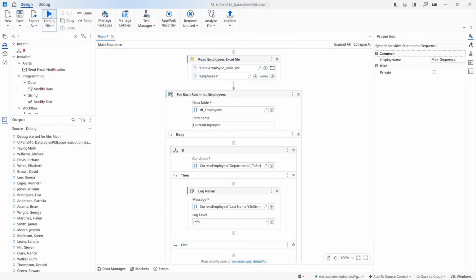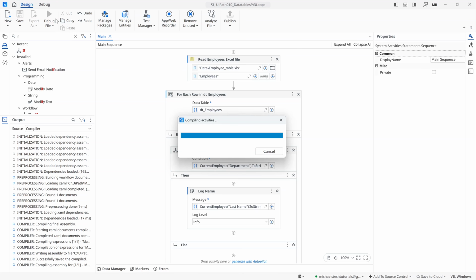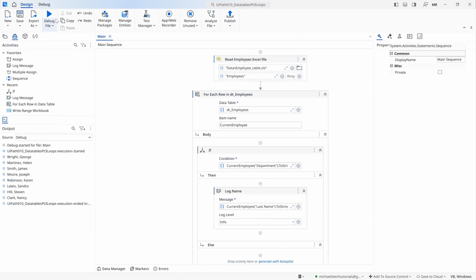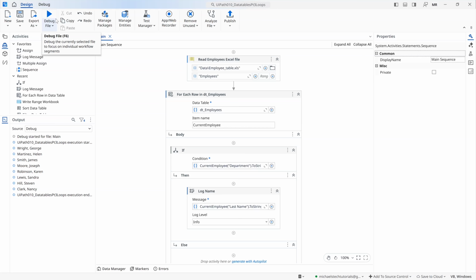And then running this shows we only log out the names of the employees in the IT department. This is the most common way to loop through a data table. We do have another way to loop through a data table, and that is with the while activity.